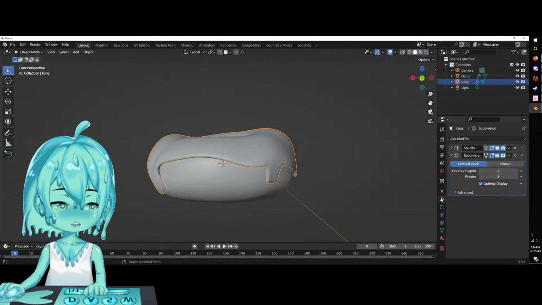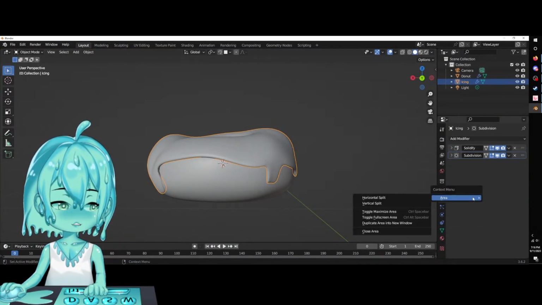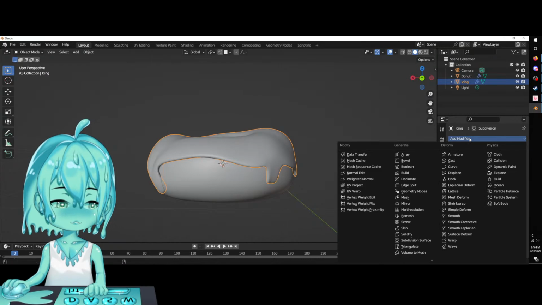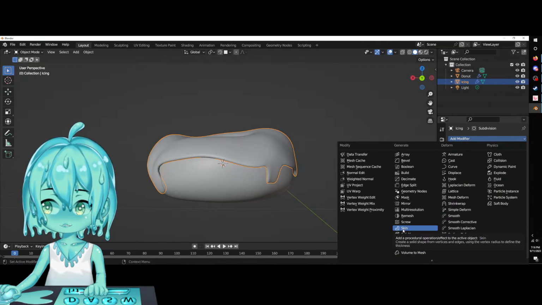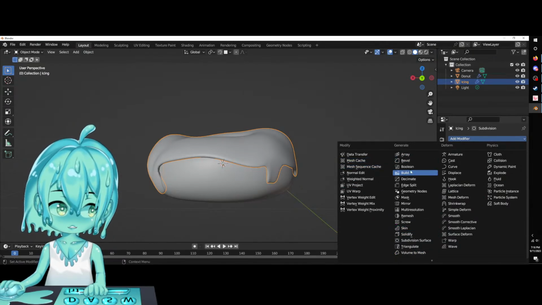Wait. Okay, wrench, add. What did he add? Shrink wrap. Shrink wrap is deform shrink wrap.